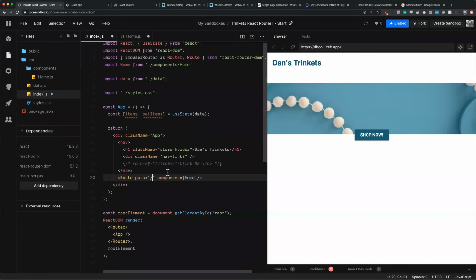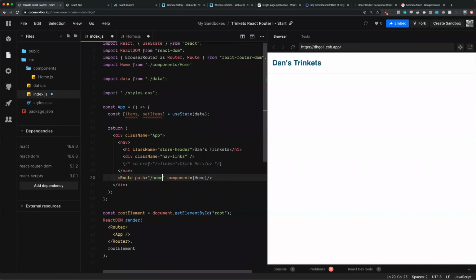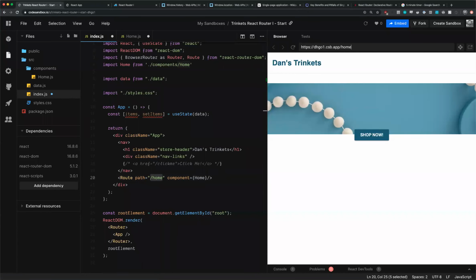Now let's see, maybe we want it to be on home. Look, if we made our path home, we don't see anything on our base level. But if we change our path to home, now we see it's there. So Route is going to conditionally render a component, whatever component we give it, based on the path in the URL bar. Any questions on that right now?